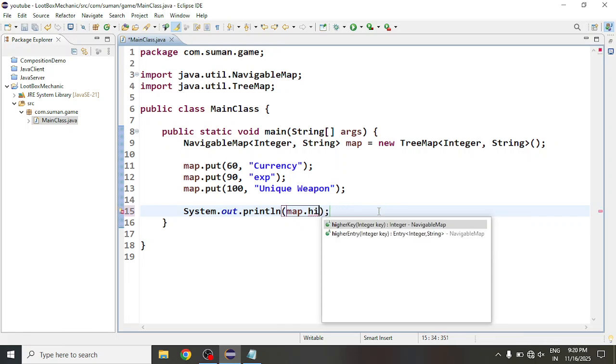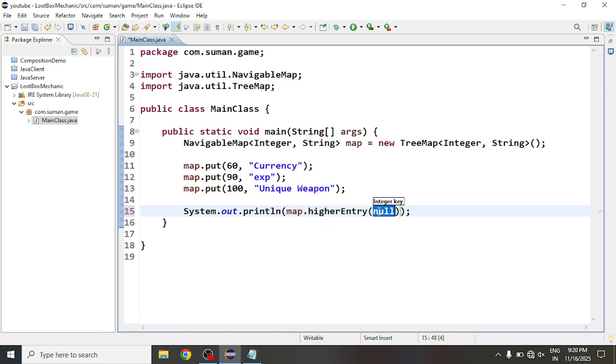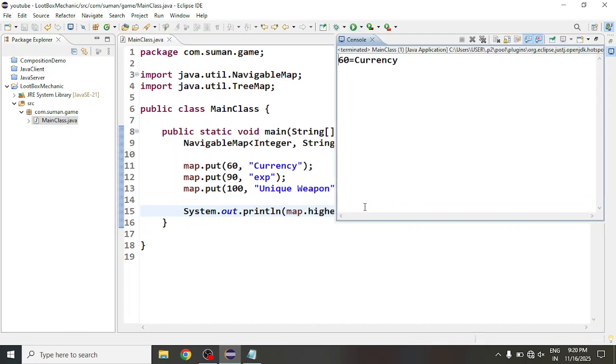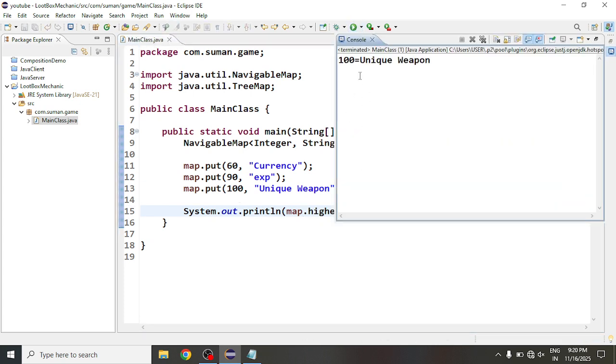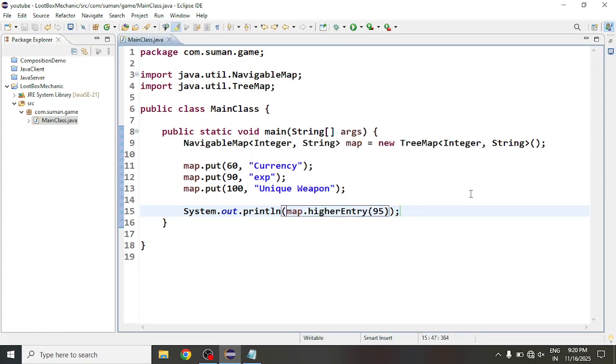Now, what if I use higher entry instead of higher key? If I use 50, I will get the complete entry, 60 currency. If I say 85, the closest is XP, so I will get 90 XP. If I say 95, the closest is the unique weapon. Understand? Now, to get just the value, I can simply say get value. So what is the value? Unique weapon. What is the value of a number like 55? It is currency. Simple. So we give a number, and whichever is closest to it at the higher level, it will automatically get the value of it.